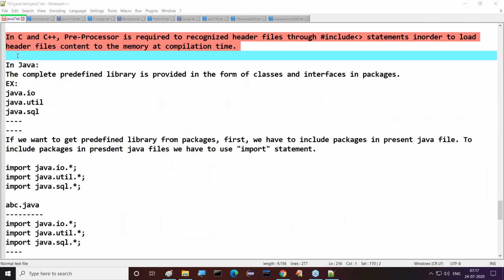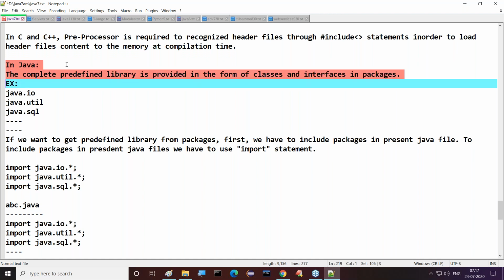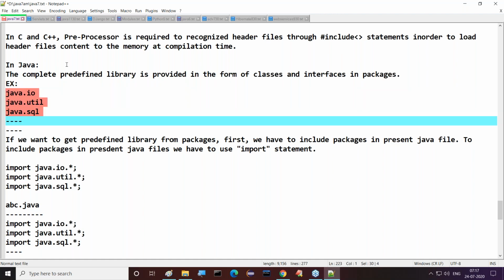But why is it not required in Java? Why is preprocessor not required in Java? That we are understanding clearly. In Java, the complete predefined library is provided in the form of classes, interfaces and packages. Examples for packages are which one? java.io, java.util, java.sql, and so on.